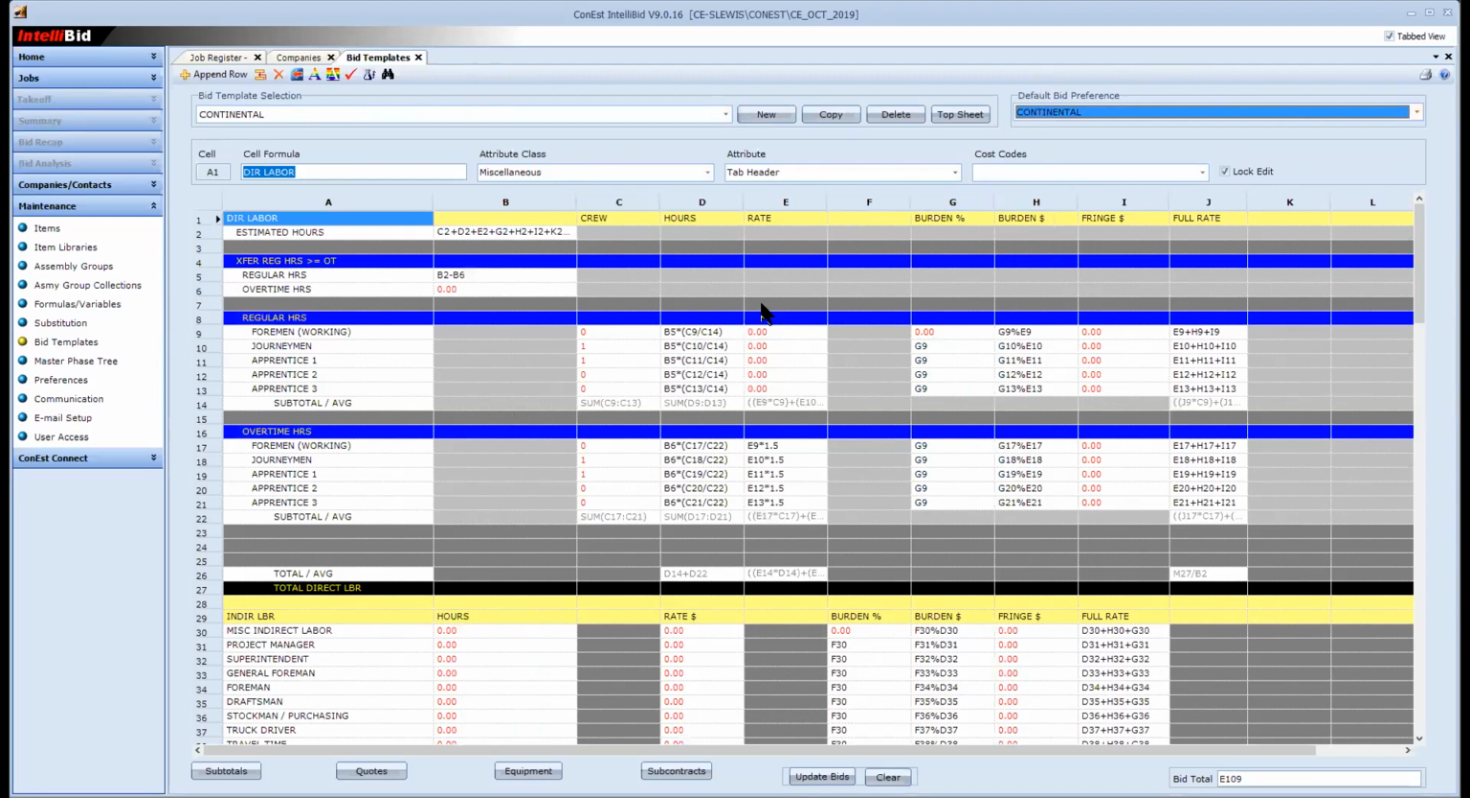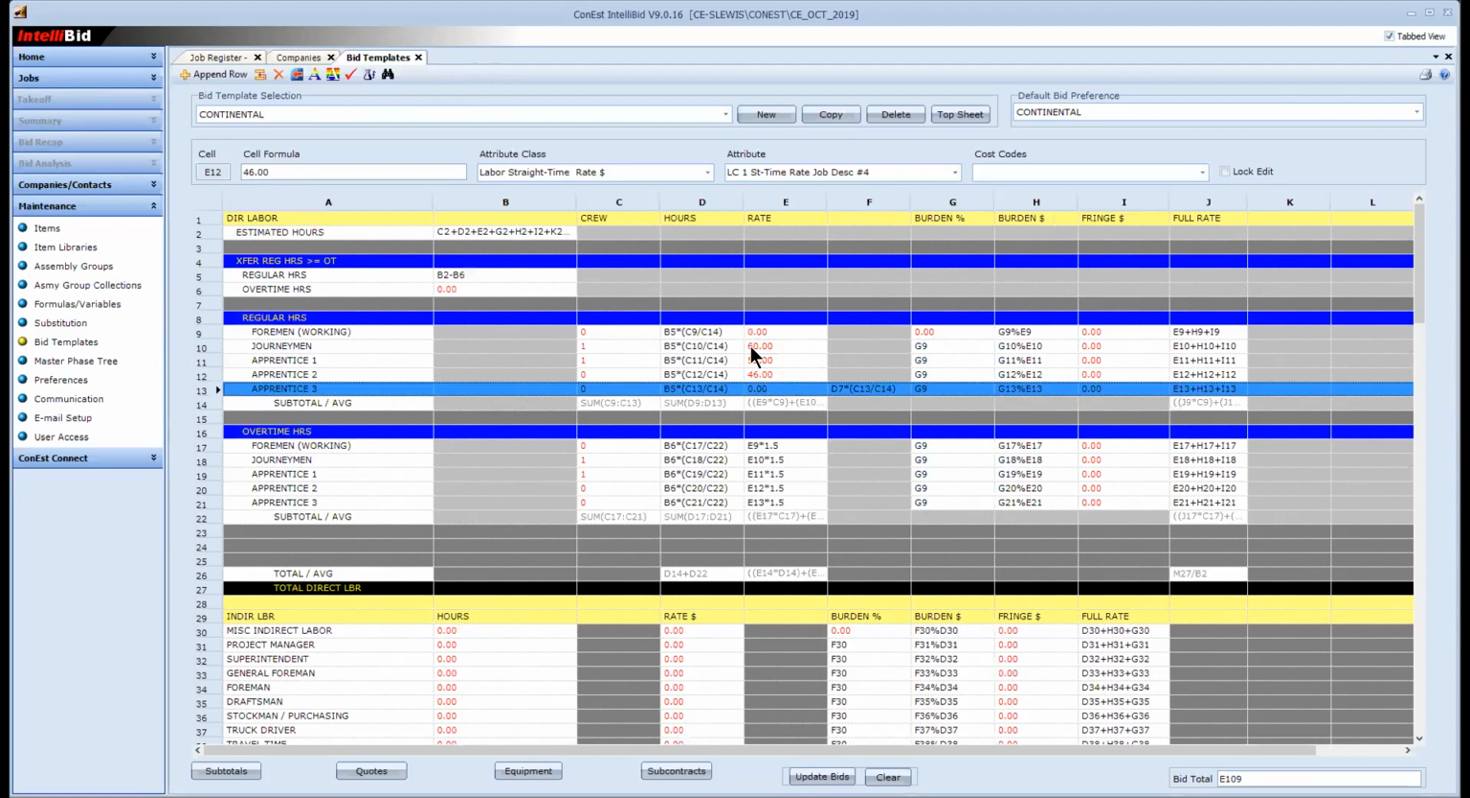So now in the red, those are the things that I'm going to change. My rate for my journeyman. I bid my journeyman at $60 an hour. I bid my apprentice one at, let's say, at $52 an hour. And I bid my apprentice at $46 an hour. So I'm just putting these rates. This does not mean that's what's in the paycheck. That is the bid rate.